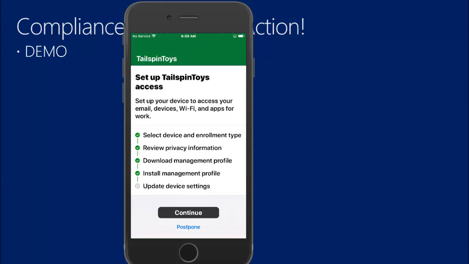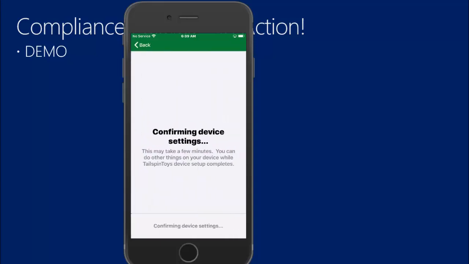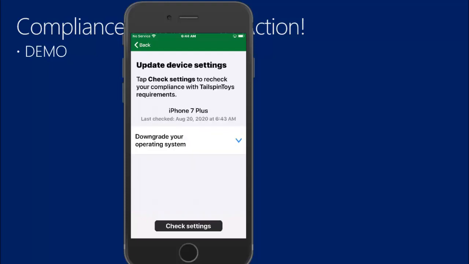All right, so we're verifying the device right here, confirming device settings. So the device is going out and talking to Intune, right? And in a second, it's going to pop up a little message for us. Okay, and here's what we get. For some reason, it took a second to confirm. I had to retry, but either way, right?